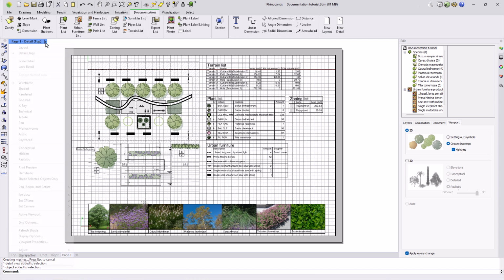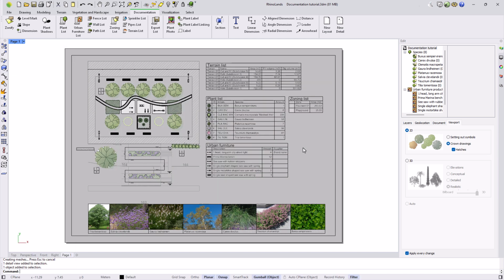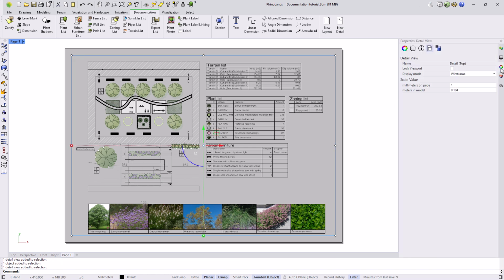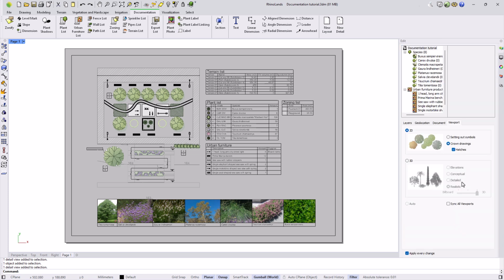To deactivate the detail window, we select the layout again from the drop-down or double-click. To control the drawing scale, we reactivate the detail view or select from the outline. And from the Properties panel, we see the equivalence between millimeters on the page and meters in the model. Editing this value to 0.2 meters in the model would be equivalent to a 1 to 200 scale. When working with layouts, it is advisable not to activate the View Synchronization checkbox to avoid deleting or overwriting a previous configuration in the details.